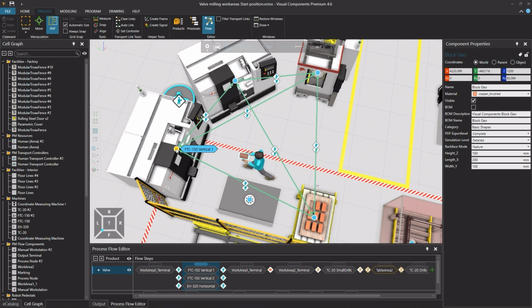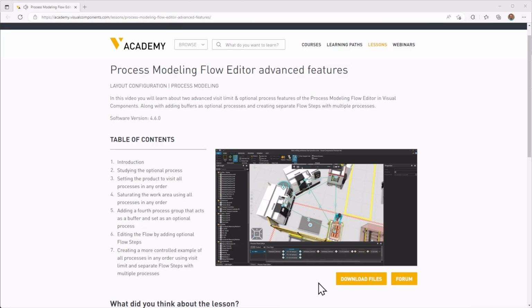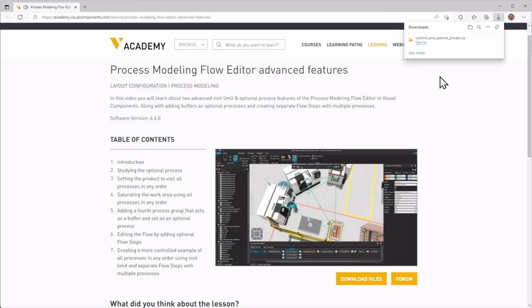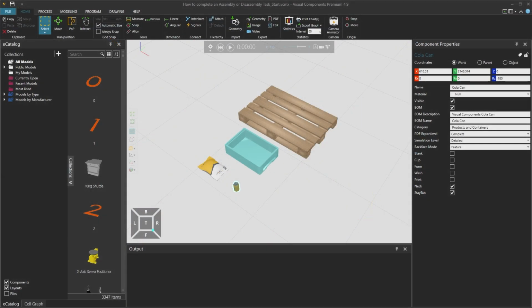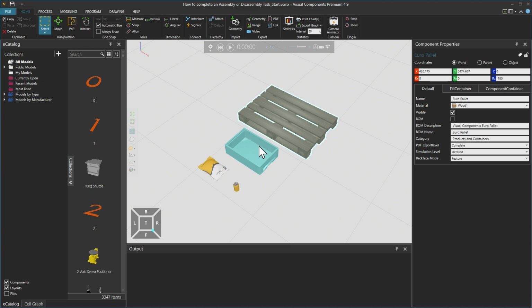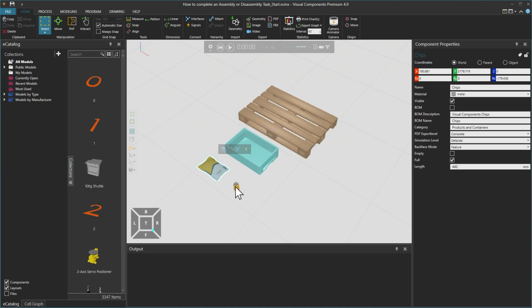When following any tutorial, check the lesson on the Visual Components Academy, and if the Download Files option appears, you can download the example files. We begin in the Home tab, where in this layout we have 4 products: a pallet, a box, a pack of chips, and a can.